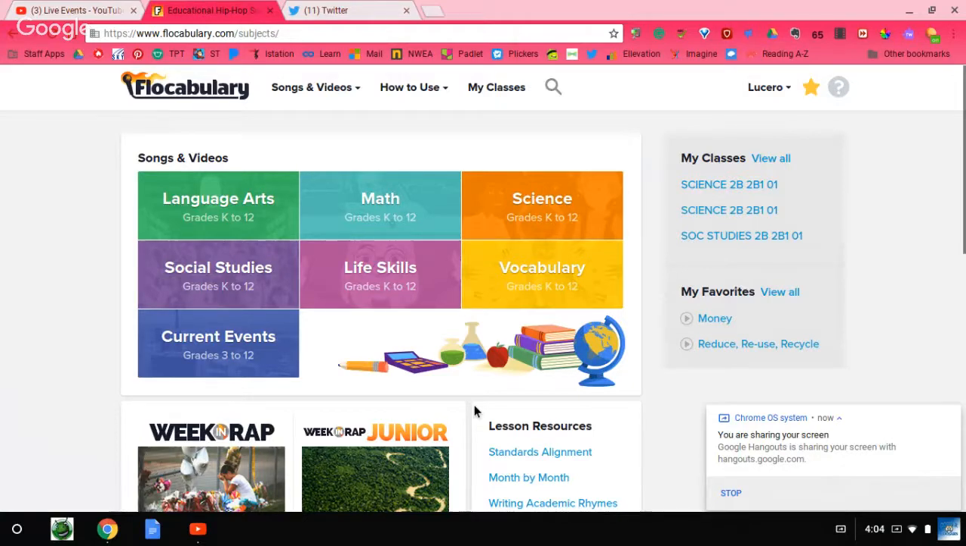Another good thing is that you don't have to create another password or username. Everything stays the same, so that's very nice. As you can see, there are a lot of subjects provided for us. We have language arts K to 12, math K to 2, science K to 12, social studies K to 12, life skills K to 12, vocabulary K to 12, and current events for third grade through 12.